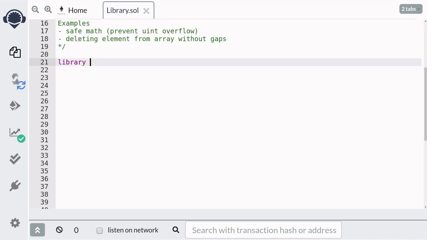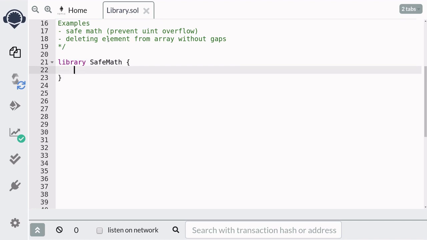To define a library, you first type library. And I'll name this library SafeMath. And for this example, we'll write a function that will prevent uint overflow when two uints are added. So I'll name this function add. And it's going to take in two uints. This function will be internal, pure, and it's going to return the sum of the two inputs.